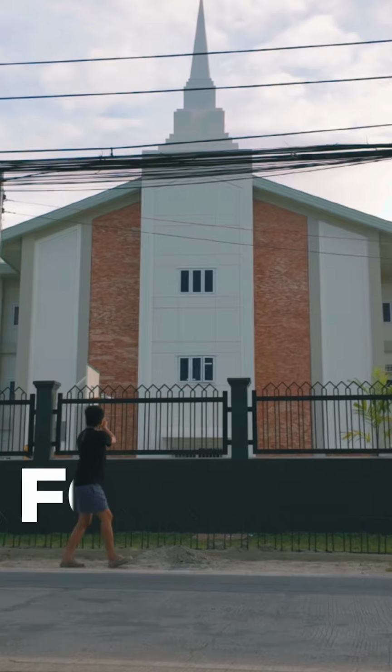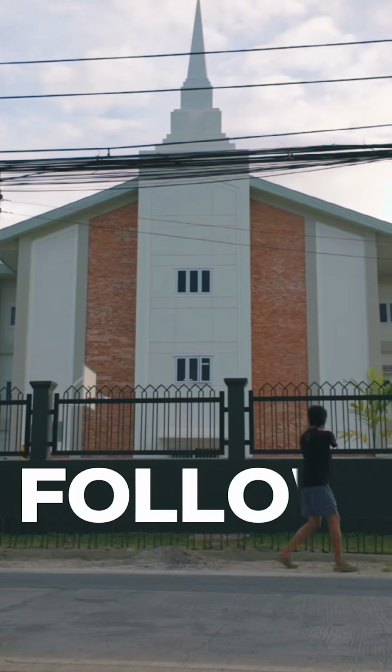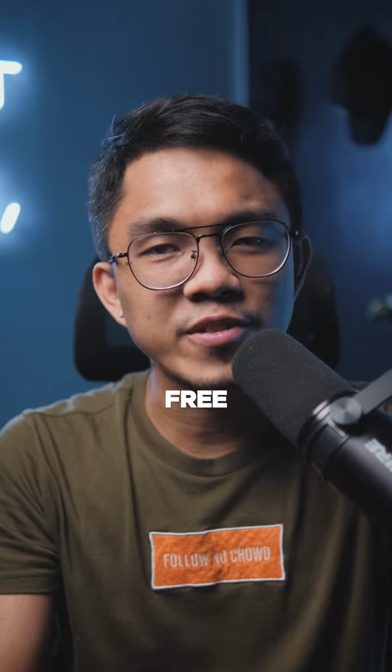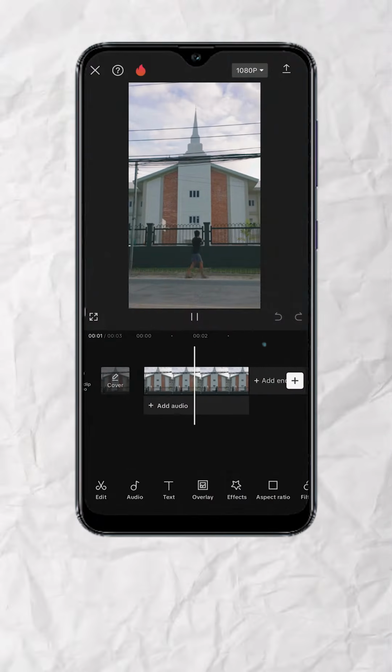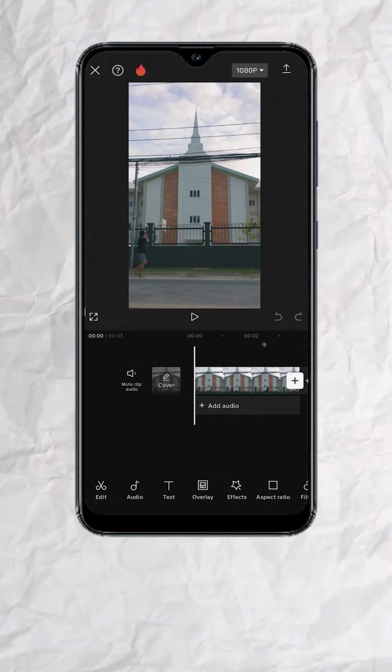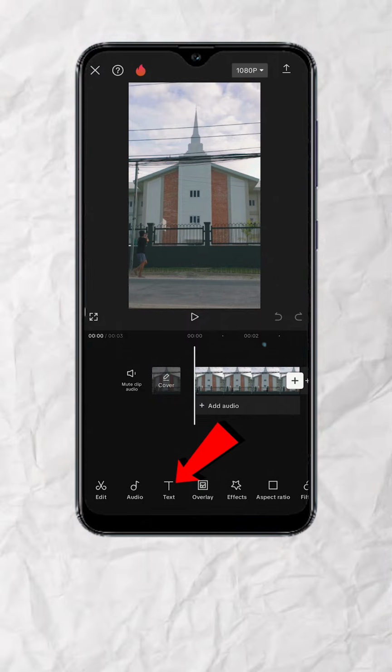This is how you can do a text reveal effect using Capcut, and it's free. So this is our original clip. First, let's add our text. Tap on text at the bottom.